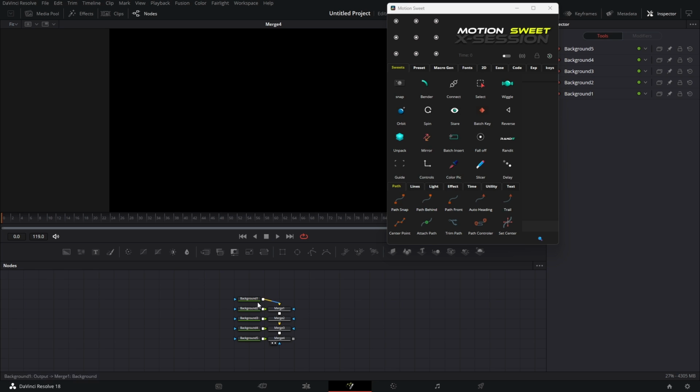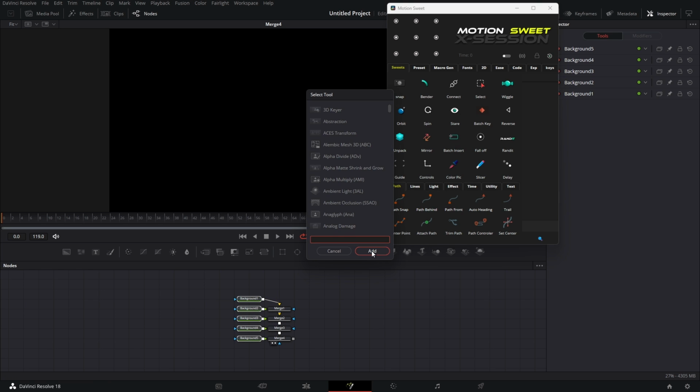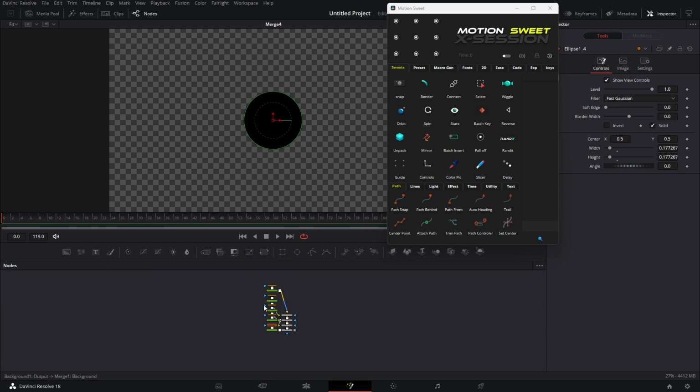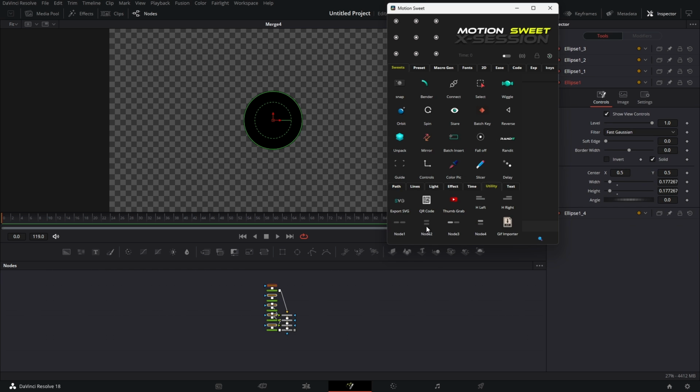Next, we have the Batch Insert tool. With this tool, you select the tools, click the Batch Insert button, and select the node that you want to add for all the nodes, and this will add that tool for each node.